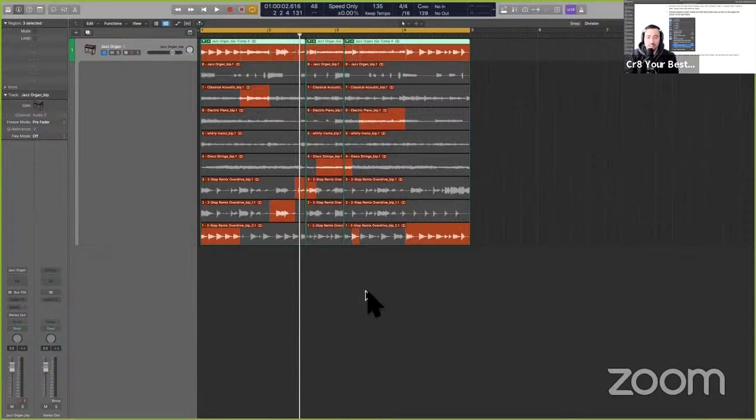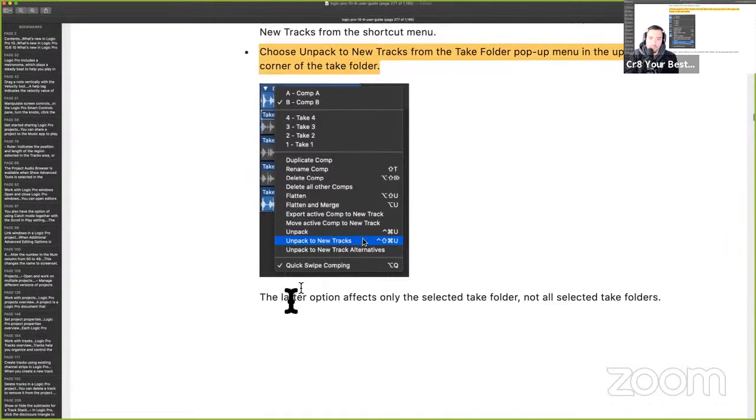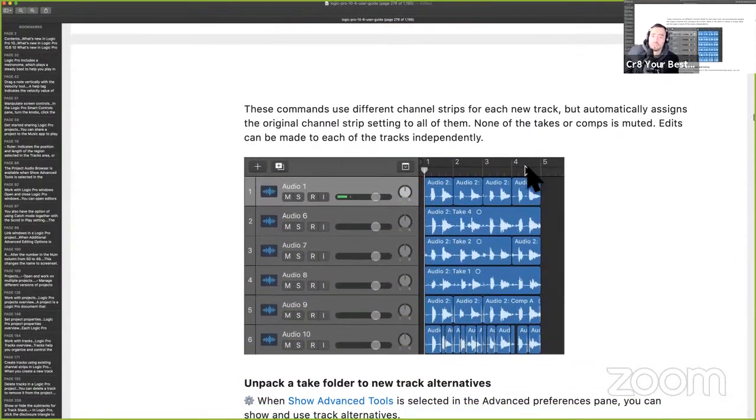So again, good stuff here, right? They're calling it down the middle. Everything is lining up. I love it. And we should probably highlight that. That's, I think, an important thing right there. This one I already knew. Okay, let's keep going. These commands use different channel strips for each new track, but automatically assigns the original channel strip setting to all of them.